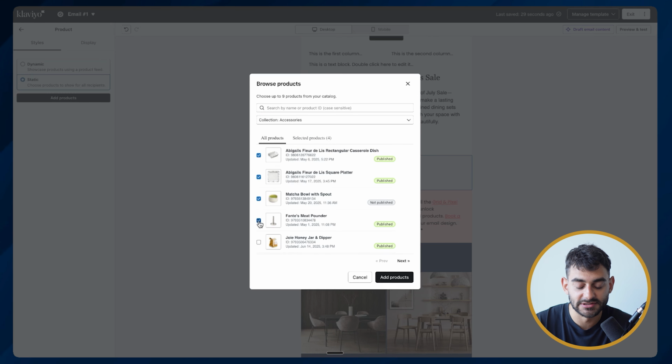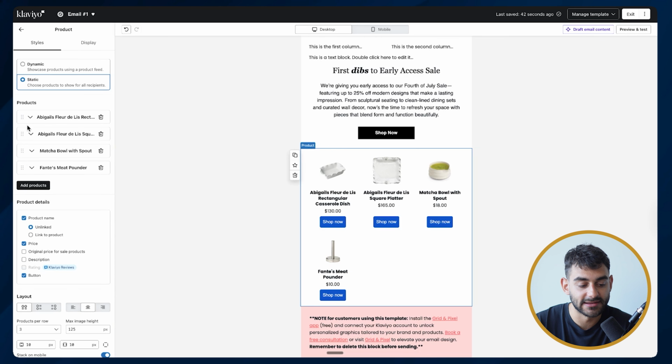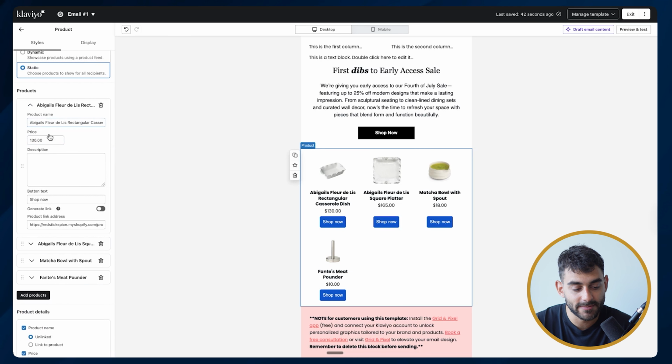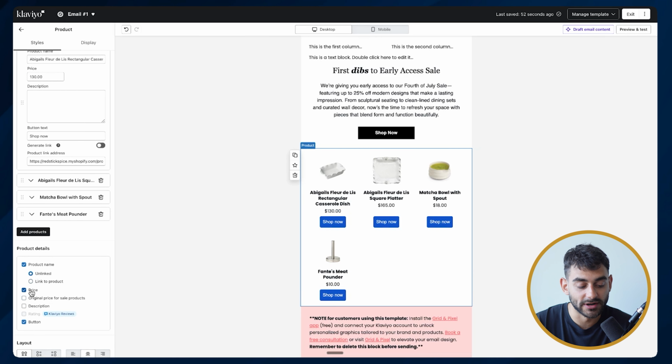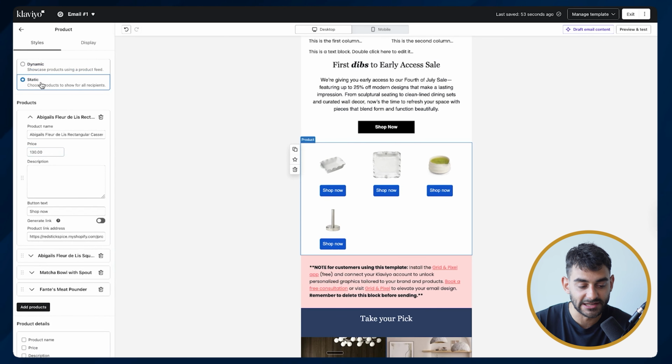So let's say I just chose these 4 products. It would then bring in the products that I wanted, and I could then change the product name. I could change the price. I can even choose if I want to show the price or the name. Basically, this is fully customizable, flexible. So static is a good option to use when you know exactly what you want to be featuring.